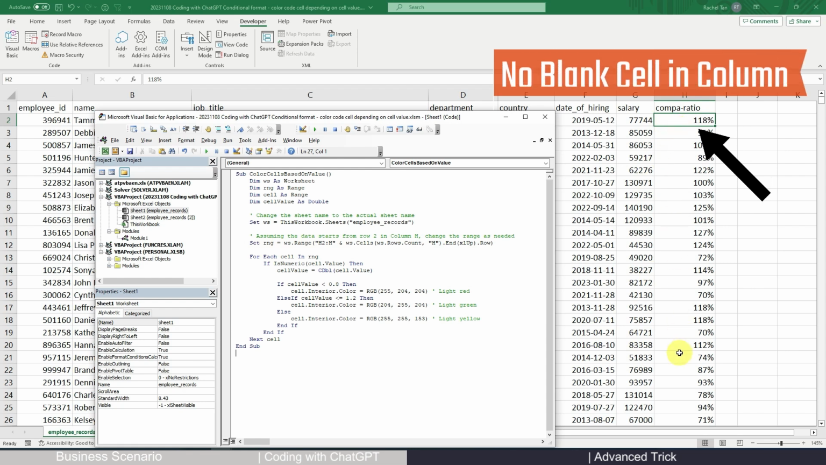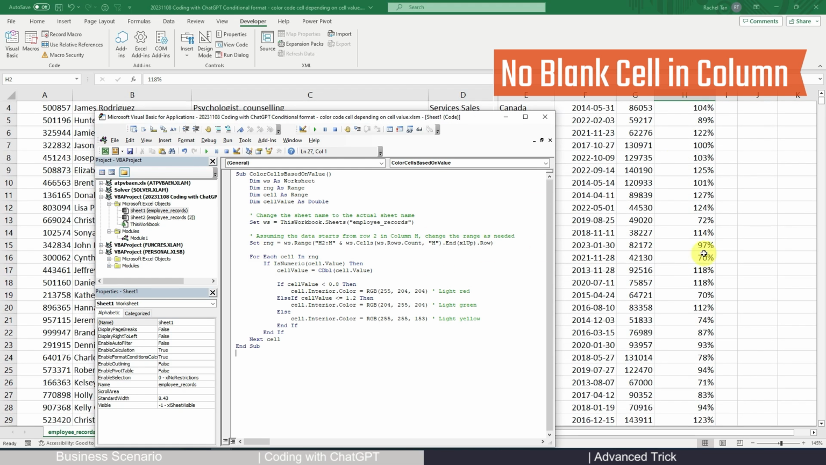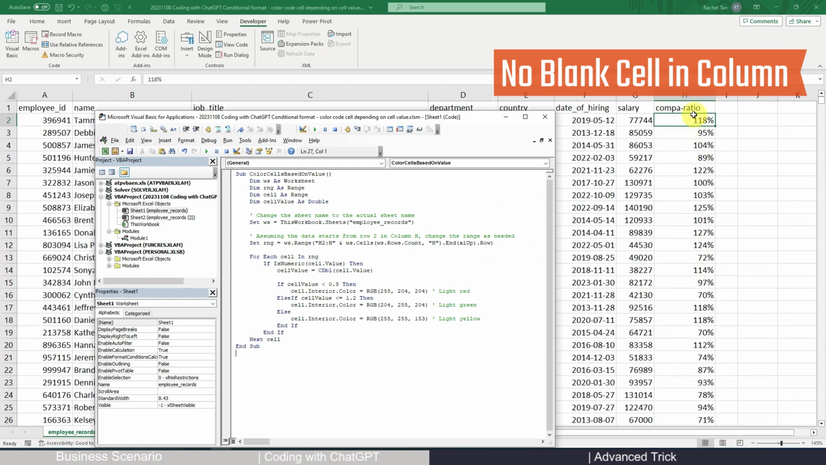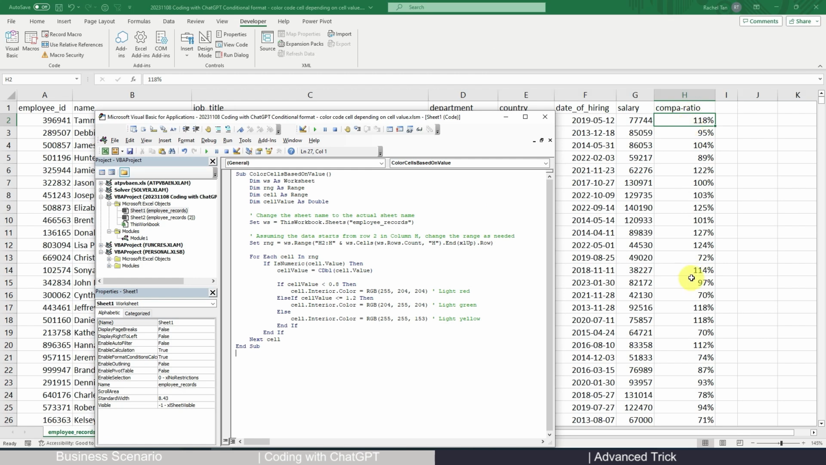Make sure you don't have any blank cells in this column, because otherwise if it's blank, there's a chance that the count only goes down to the blank cell. And it also says if the cell value is below 0.8, then it's light red. If it's below 1.2, then it's light green. If it's anything bigger, then it's light yellow, exactly like how we wrote the instruction. Okay, so let's run this and see how it works.